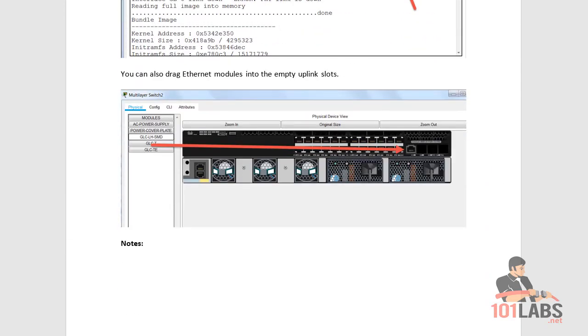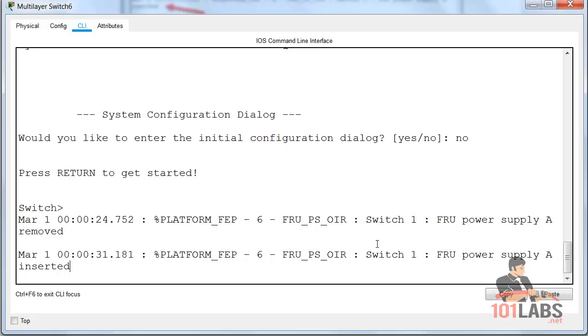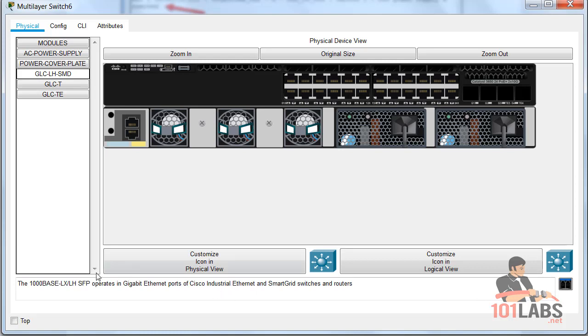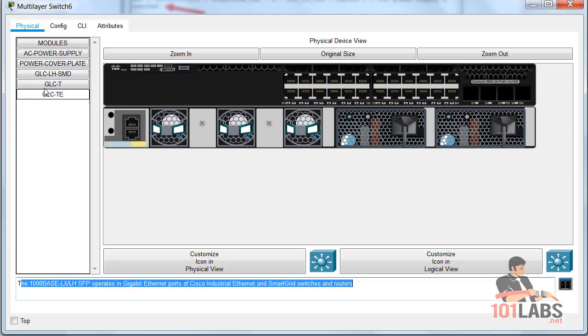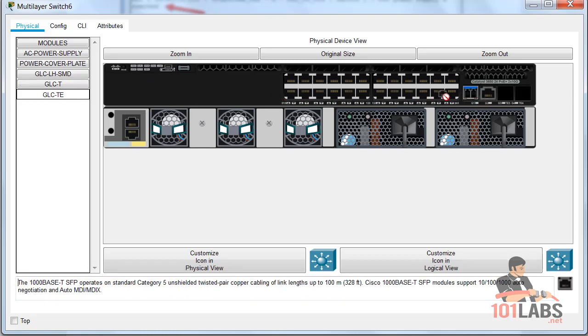You can also do the same actually with network modules on the multi-layer switch. So if we go back to physical view, there's some empty slots here. Read the documentation to see what they do and don't do, but you can click on here and the description appears just down here and you can drag modules without having to power the device off. Again, very handy, but you're probably going to have to pay more for a device that supports this feature.